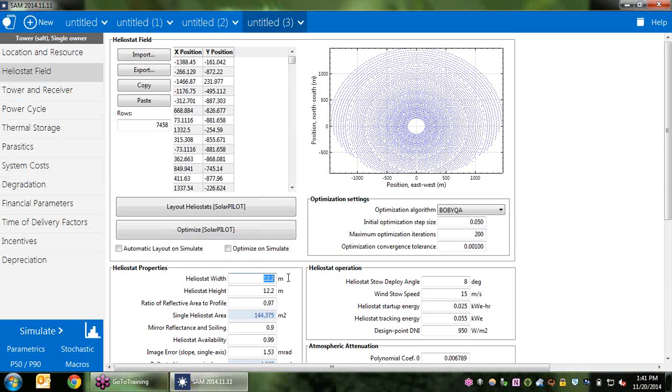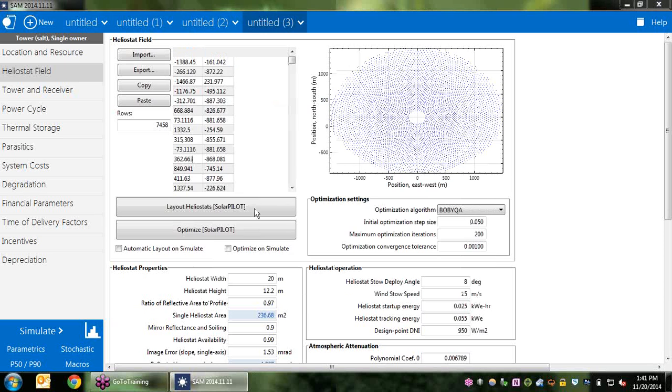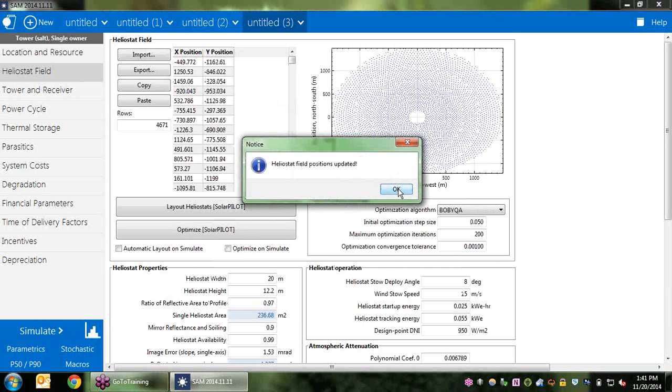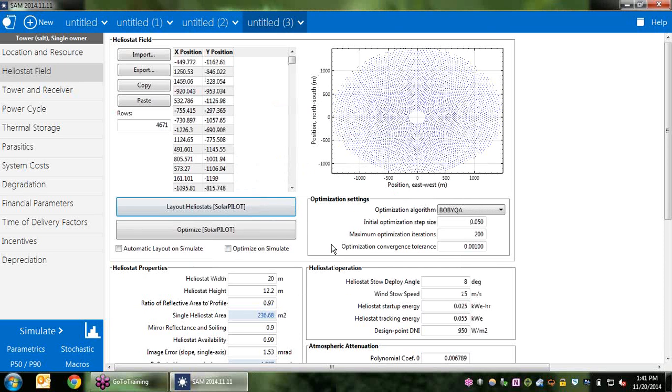So if I change this from 12.2 meters to 20 meters, I can go ahead and hit Layout Heliostat, and it will automatically compute the configurations for me and update them. This has also added support for the relayout of the heliostat field when you're running parametric or stochastic simulations by clicking these buttons. And there's also an optimization algorithm to optimize the layout of your heliostats, which I won't show now because it does take a little while to run.